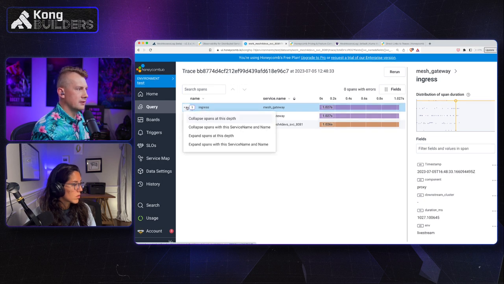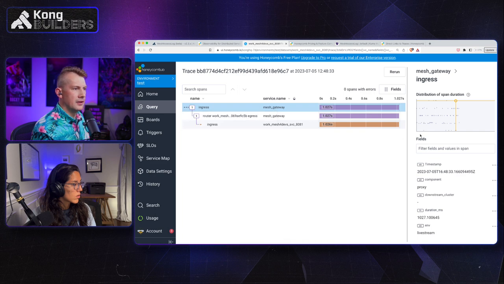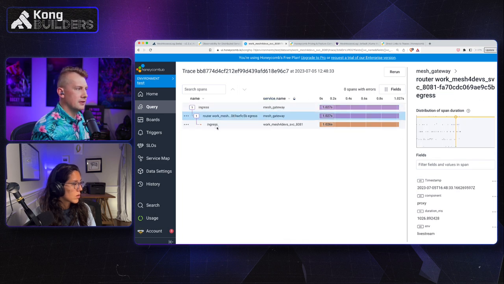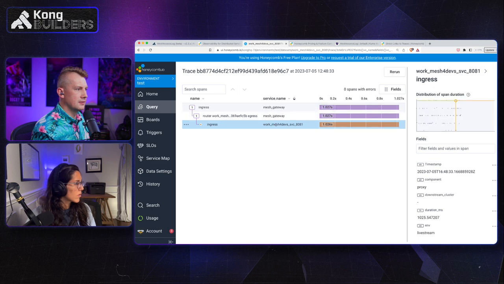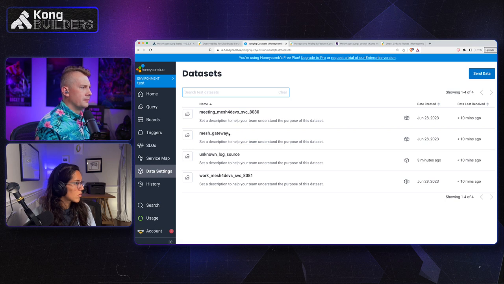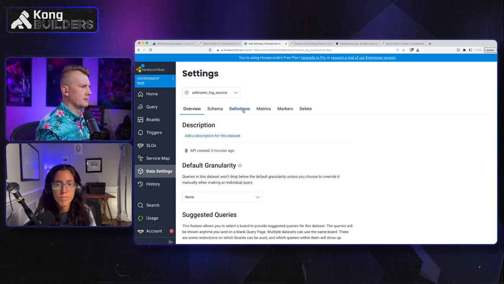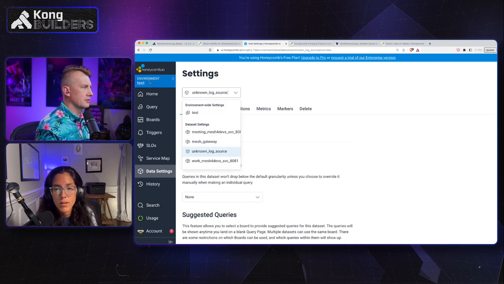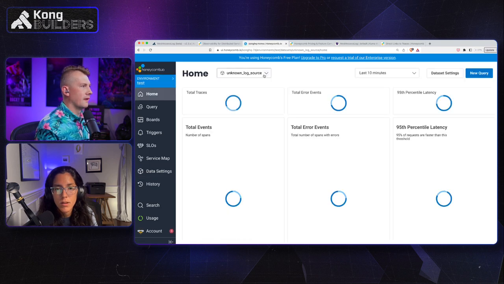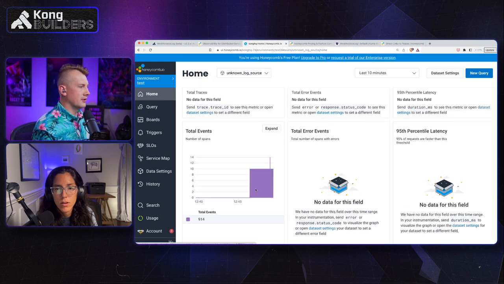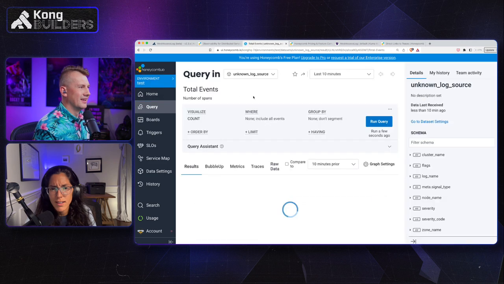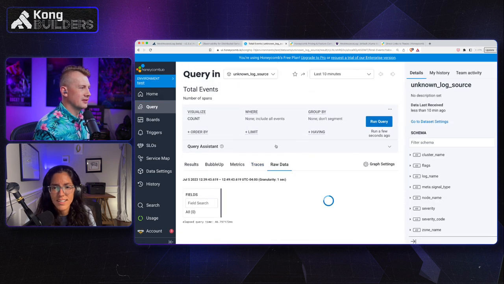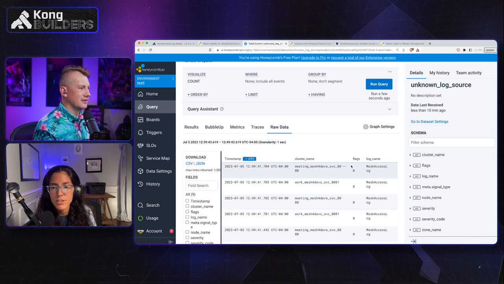So we have a span. How can we get down to... unknown log source. Okay. Unknown log source. Okay, we're getting something. Okay, let's see. Okay. How did you do that? Unknown log source. Let's see the raw data. Mesh access log. Yep, that's our guy. Cool. Okay.